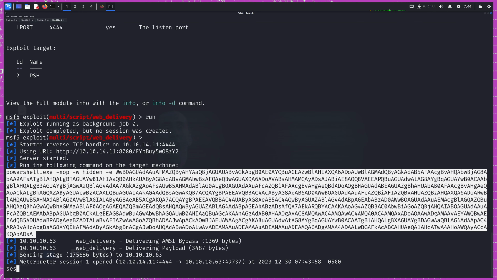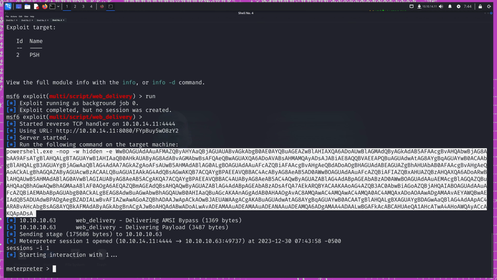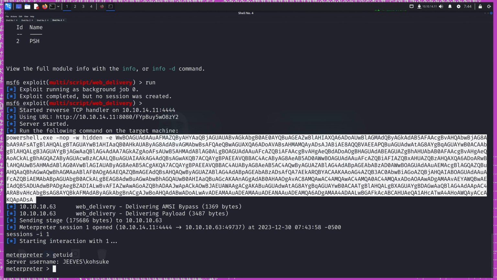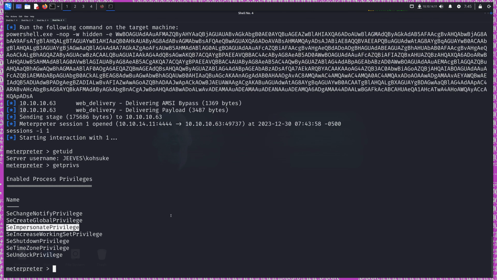So we can just write sessions -i for interact and then 1. And now we have our new meterpreter session. Let's just run getuid and we can see indeed we're on Jeeves Gosuki, just as we saw when we ran whoami in the command prompt shell. And just as we did there, we can use the meterpreter function called getprivs, and it'll again show us that we do have SeImpersonate privileges.